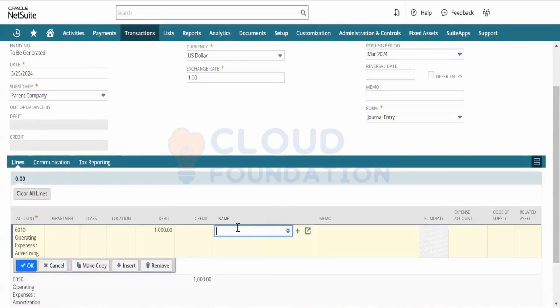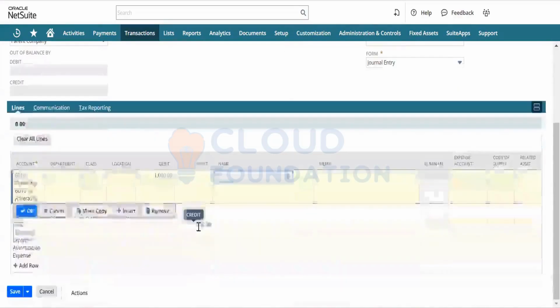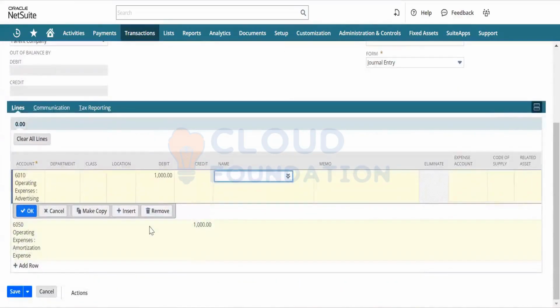Also, you can see there is a Name option here. What is the need for entering the name? We can take any name here, like a customer name, project name, or even an employee name, along with the GL. If we map the name with the accounts table GL, this particular journal entry will reflect in the vendor statement also.